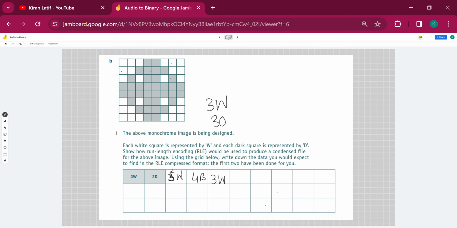And for dark, sorry, it's not B, it's D, dark and white. They are representing it with 2 colors. W is for white and each dark square is represented by D. So 3 whites can be represented with 3 zeros and 2 ones. 1 is the representation of this bit and 0 is the representation of this bit. So in this way we can convert this number to be stored inside the binary format.